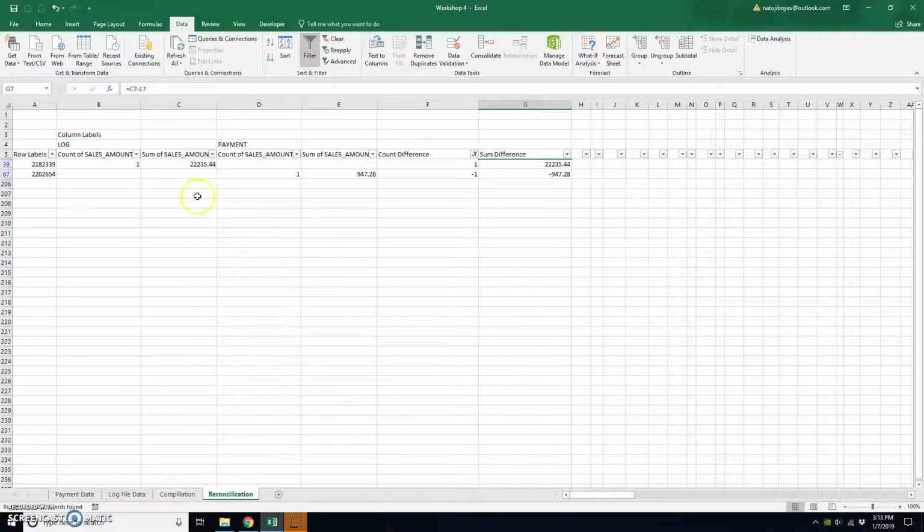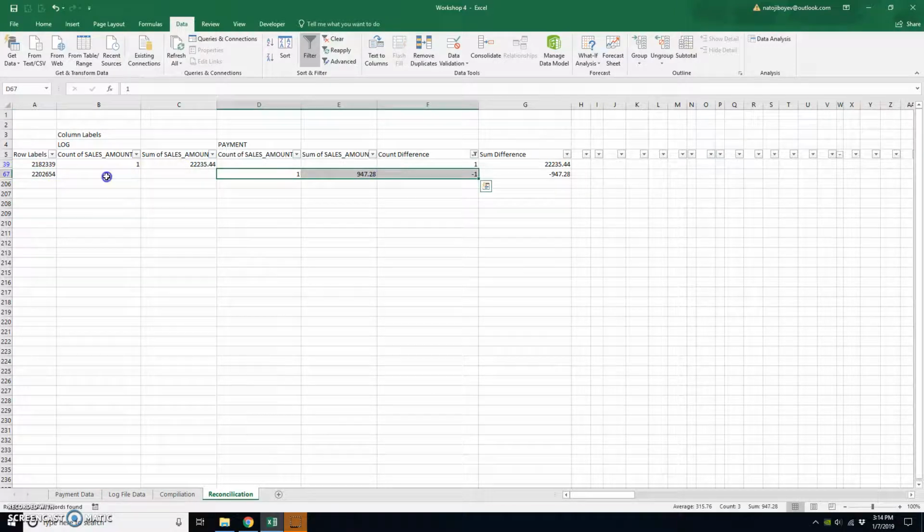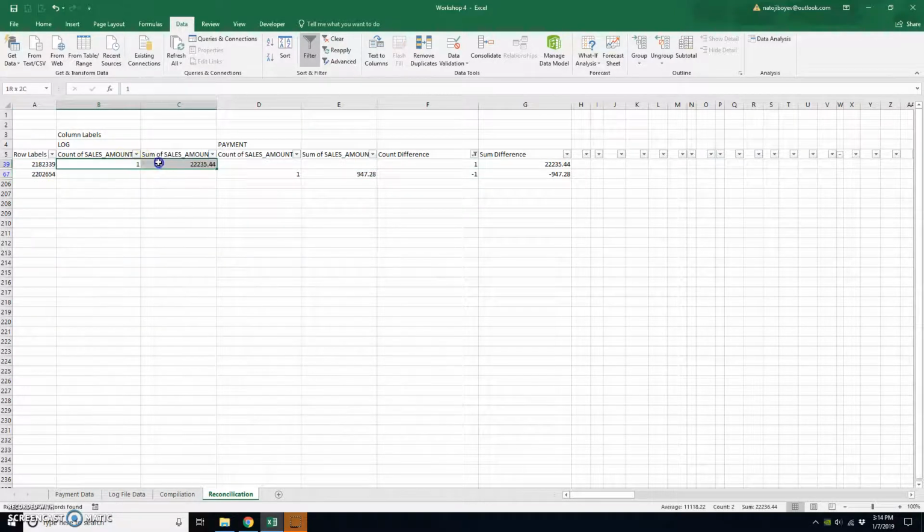So these are the differences in our log file. Under this invoice we have a record in the log file, but no record in the payment. But for this invoice we have a record in the payment, but we don't have a log. So these two invoices need further investigation in audit engagements to see why they do not match.